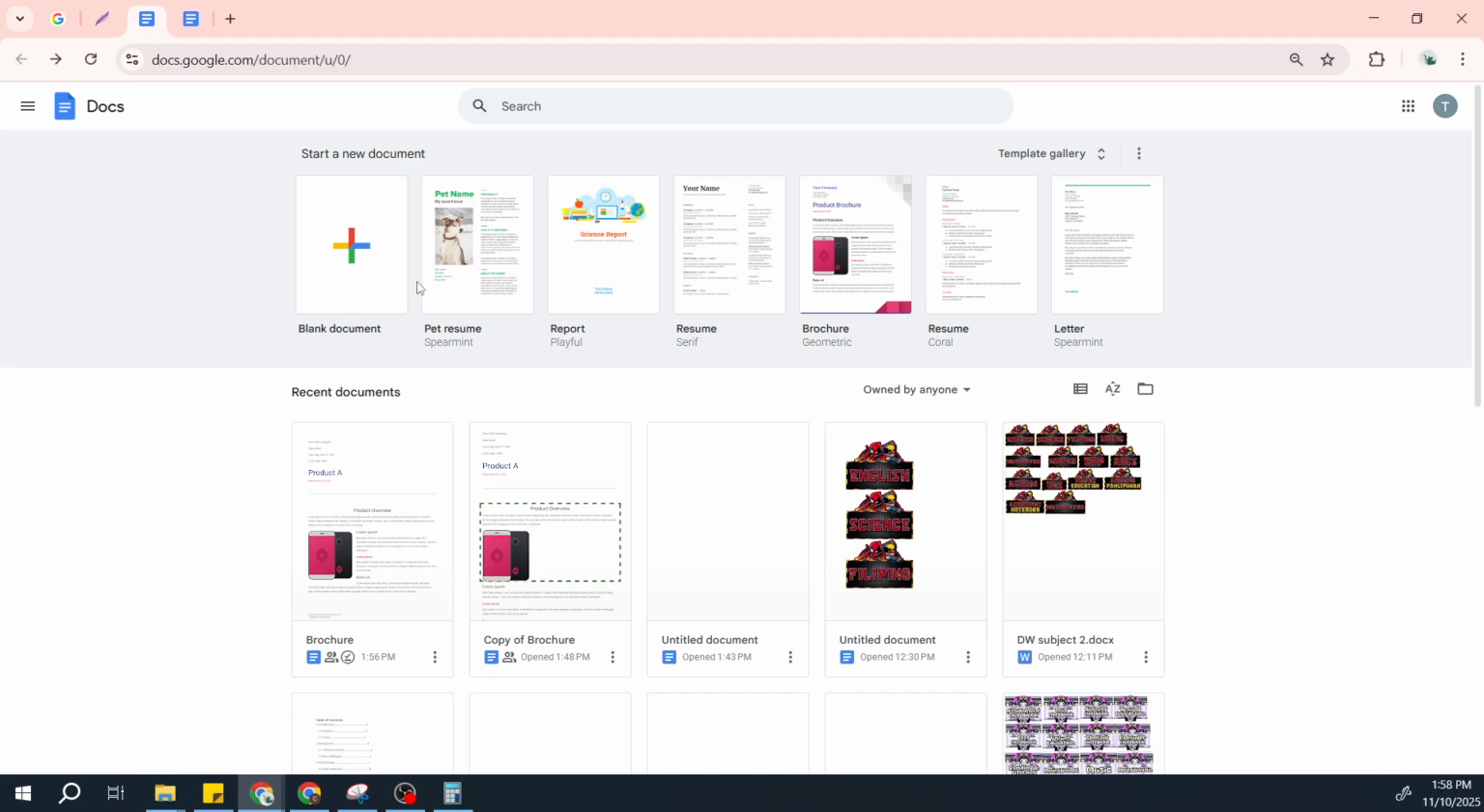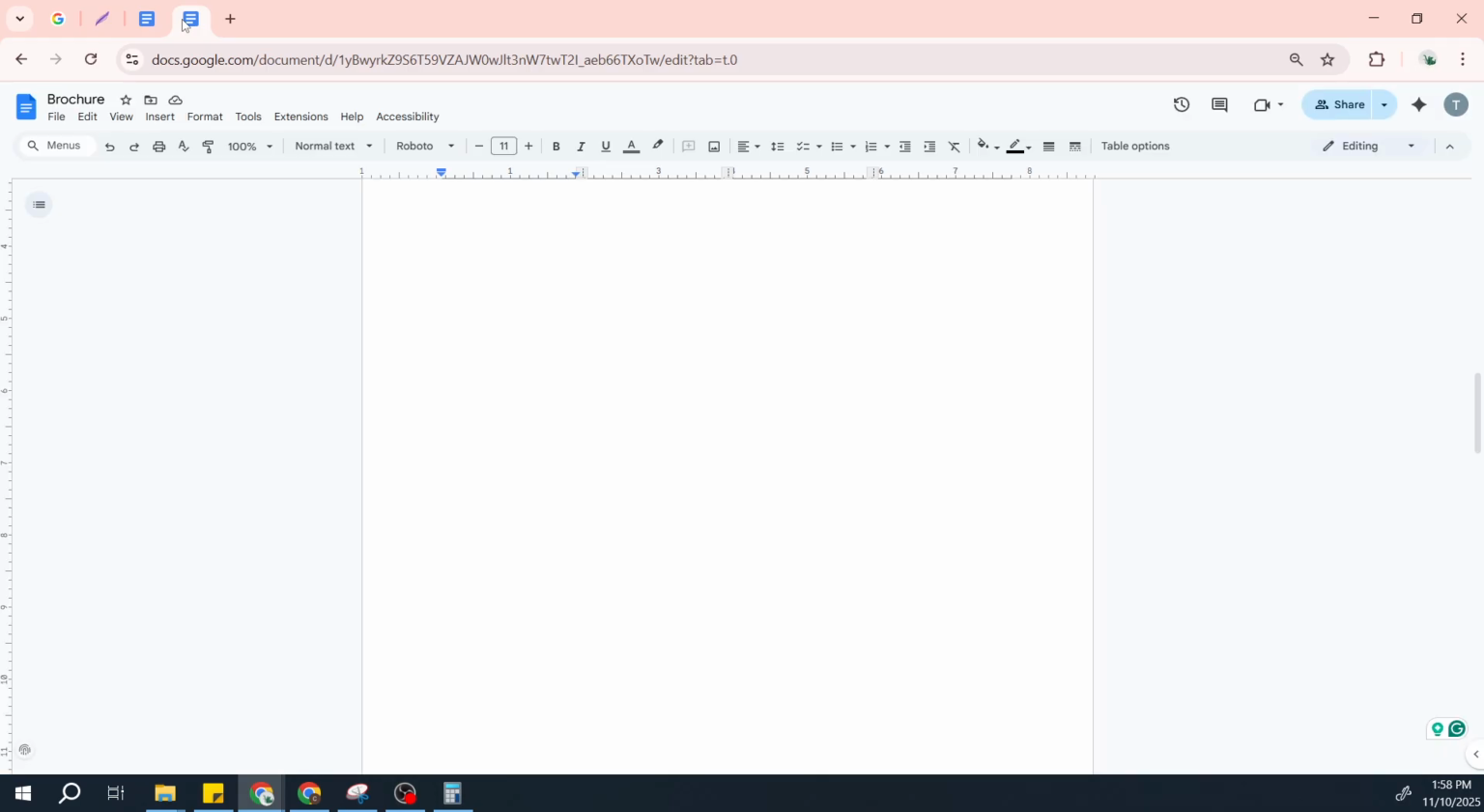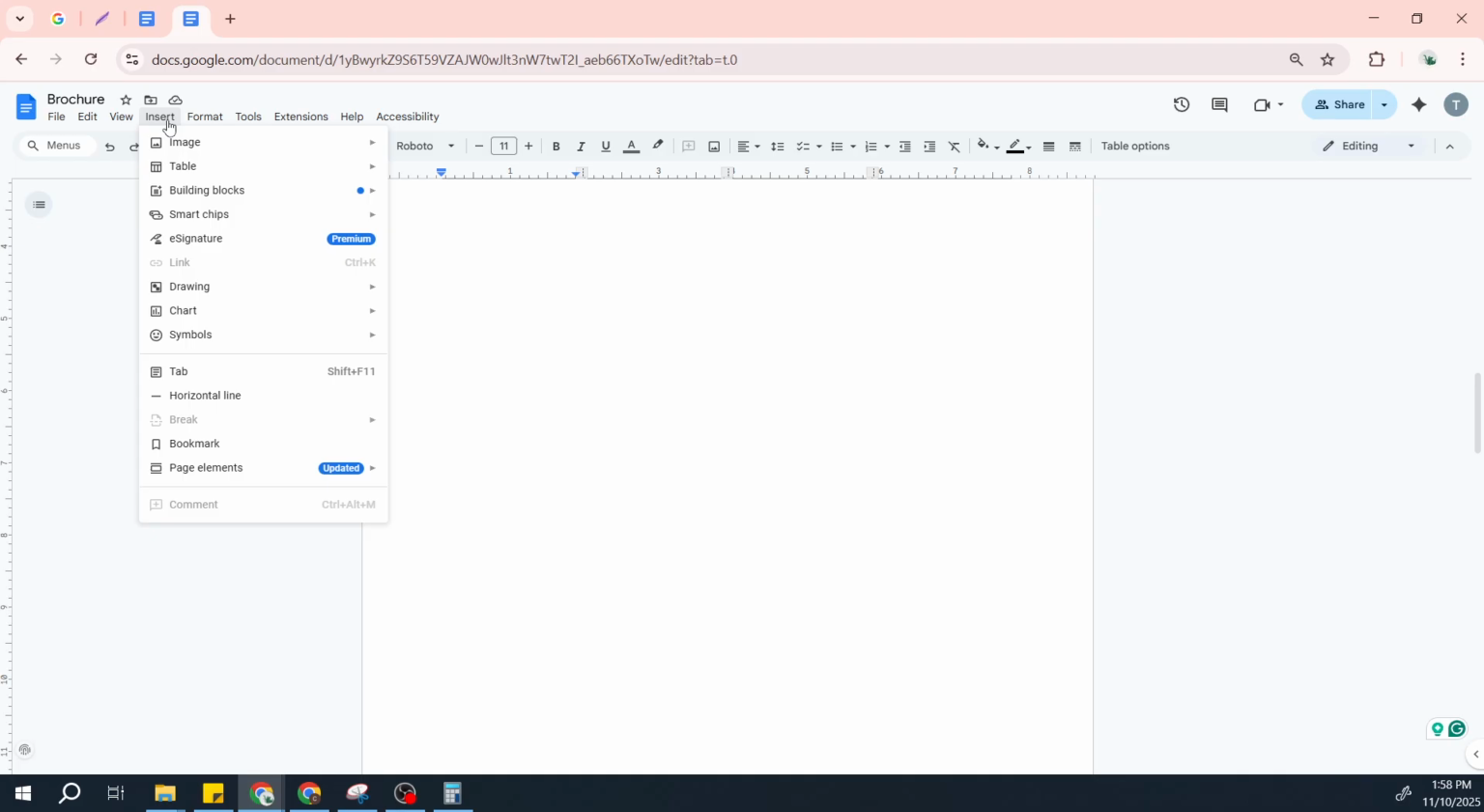With your document open, cast your eyes to the upper menu bar and find the Insert option. Once you click Insert, a drop-down menu will appear. From there, select Special Characters. This is your go-to tool for adding various symbols that aren't readily available on your keyboard.